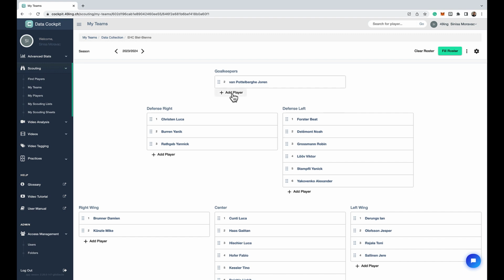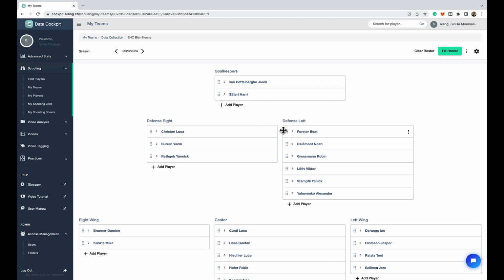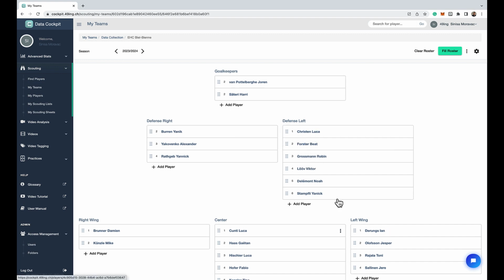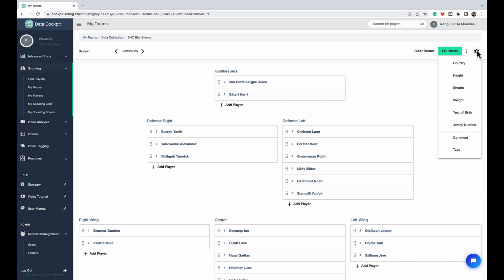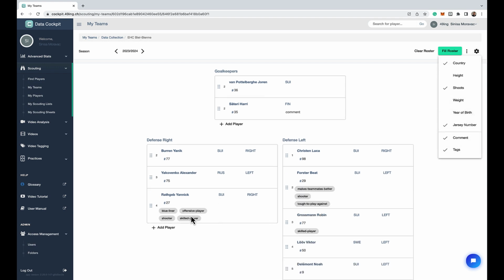You can combine both approaches by starting with the automatic fill and then adjusting it according to your preferences. Please note that you can freely reorganize players' positions with a drag-and-drop option. Player attributes can be hidden or unhidden in the upper right corner. Beside the basic information, you can add your own comment, or you can put some tags or even a specific color on each of the players.